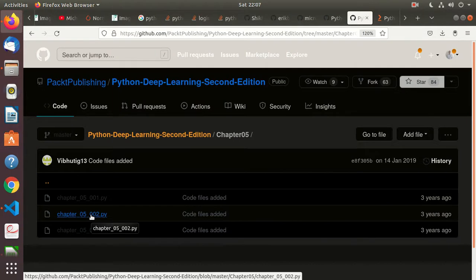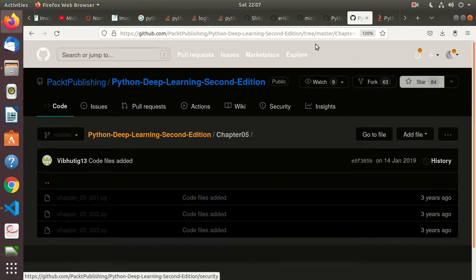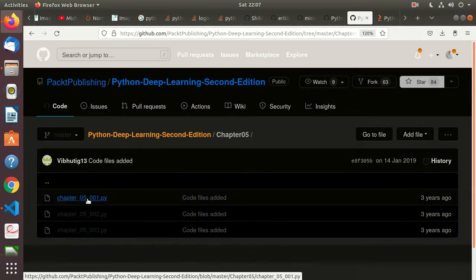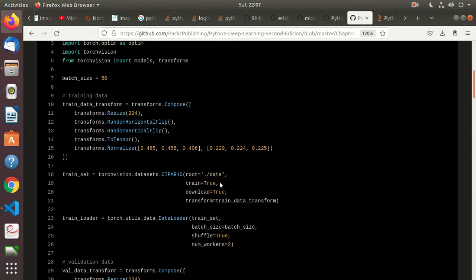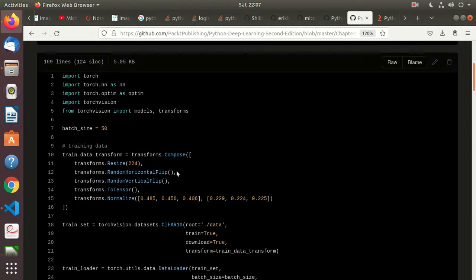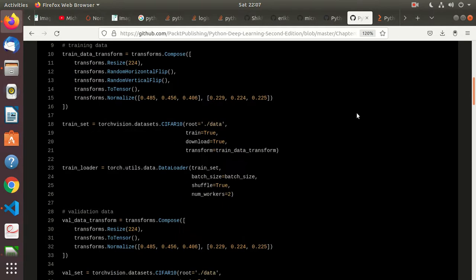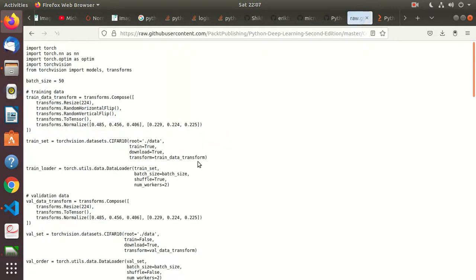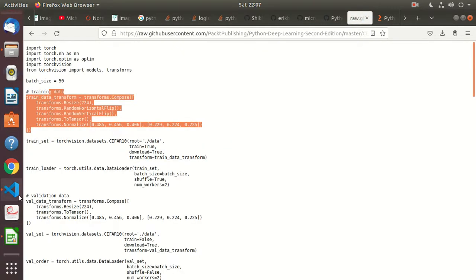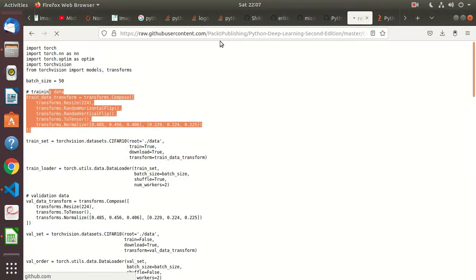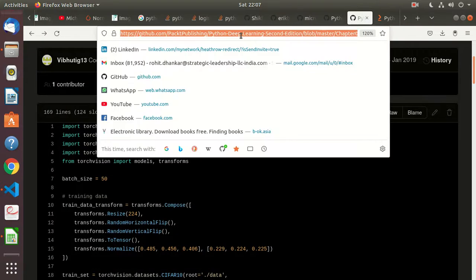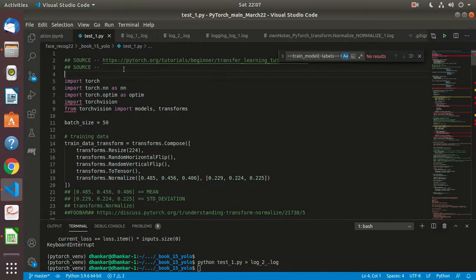Chapter 5, first one is it? Yeah, so this is what I'm looking at, and I just went and copied this code. I just took the raw and copied everything. I got it here. So let me see. Okay.